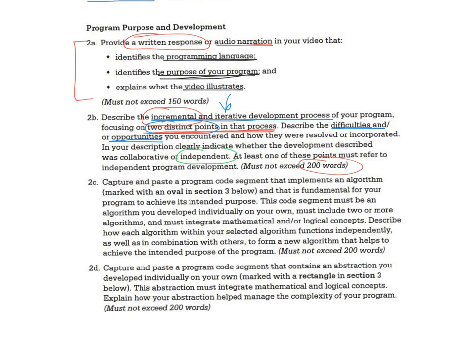Moving on to the third part, 2C, you're going to capture and paste a program code segment that implements an algorithm. You're going to mark it with an oval in section 3 below. We'll go over more of the logistics of getting that oval later. Basically, anything in your program that's an algorithm, you should have some sort of algorithm, because an algorithm is just sequence, selection, or iteration. If you wrote a program, there is an algorithm there that is fundamental for your program to achieve its intended purpose.